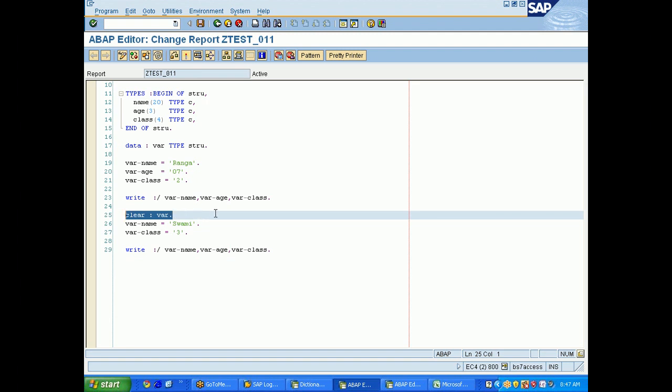Okay, sir. Remember, whenever you are filling the work area, clear the previous content. Otherwise, sometimes some bugs will come.